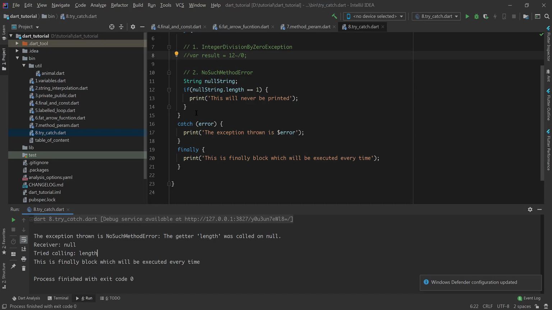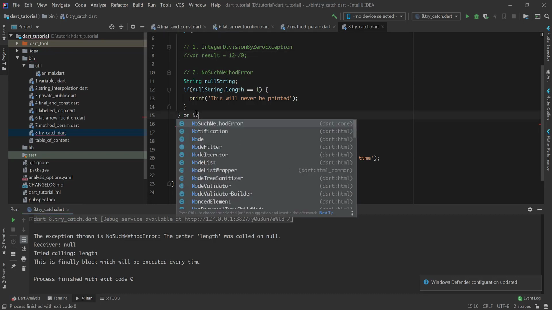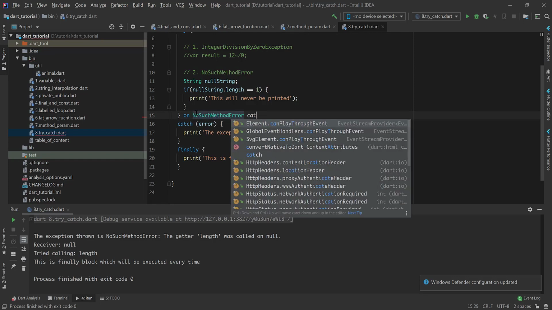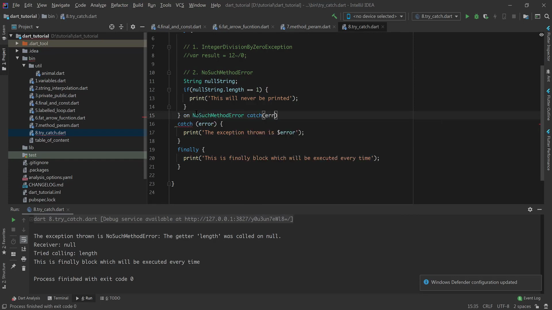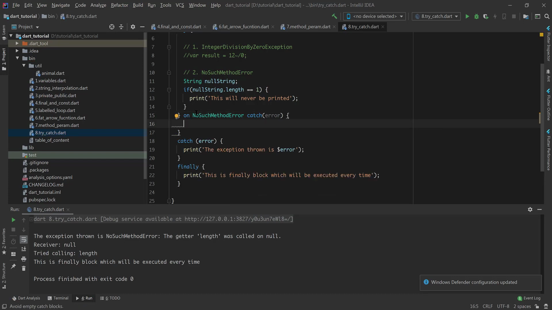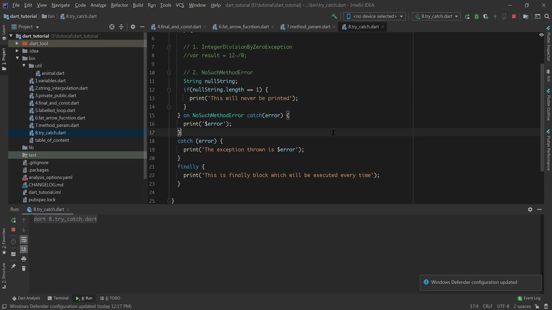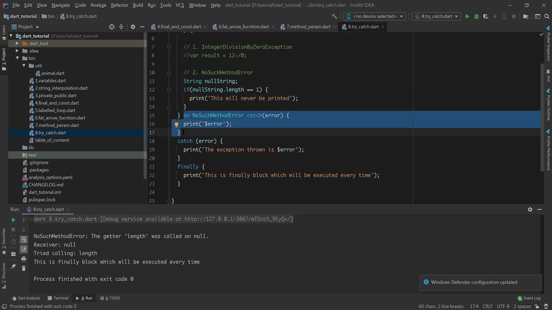We can catch a specific error using the on keyword. Like here, we can use on NoSuchMethodError catch, and then in this block we can print our exception like this. Now if we run this program, our NoSuchMethodError block will be running rather than the catch block, because we are producing a no such method error.